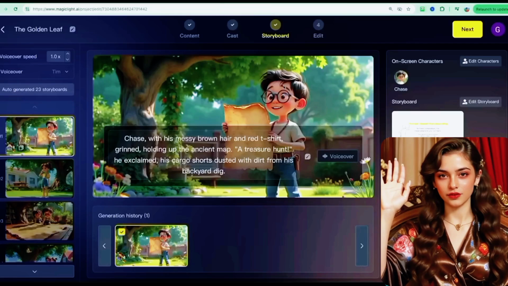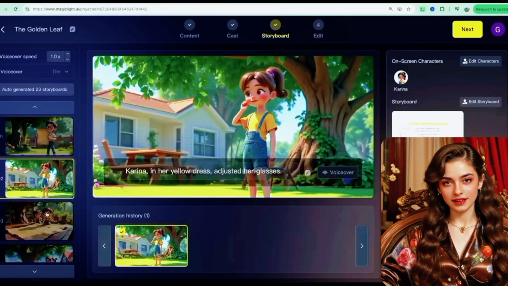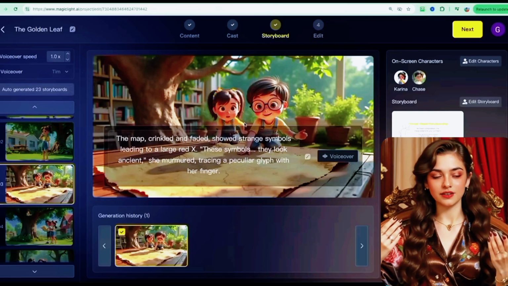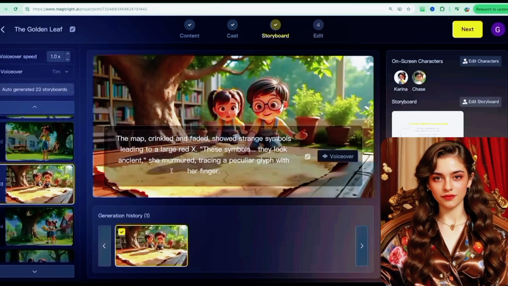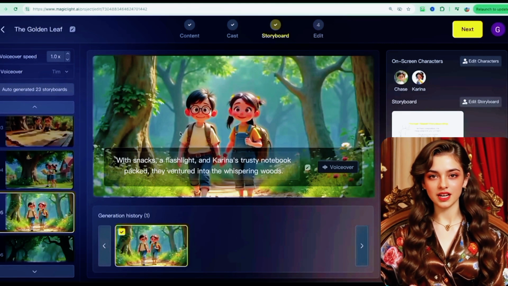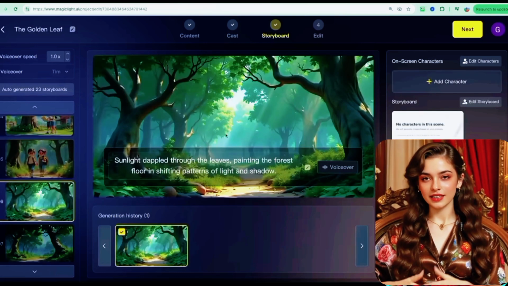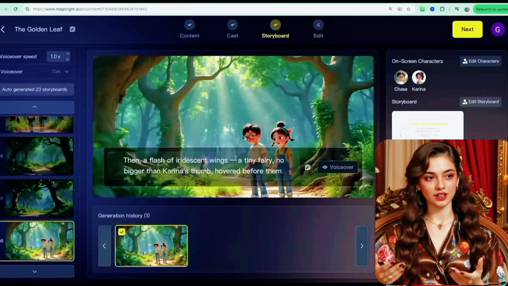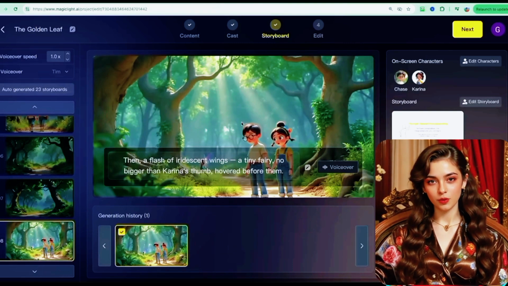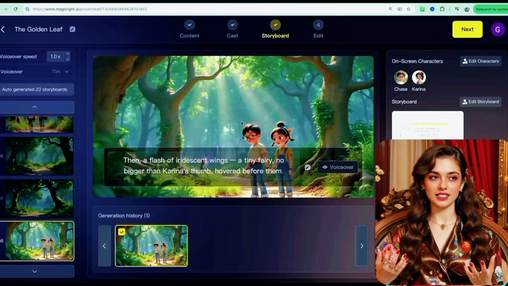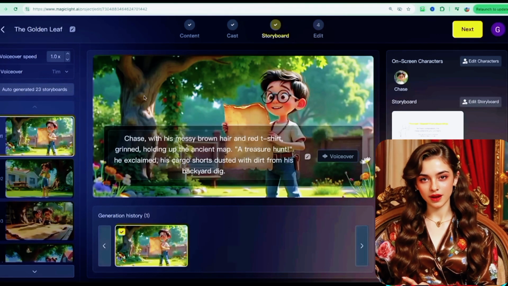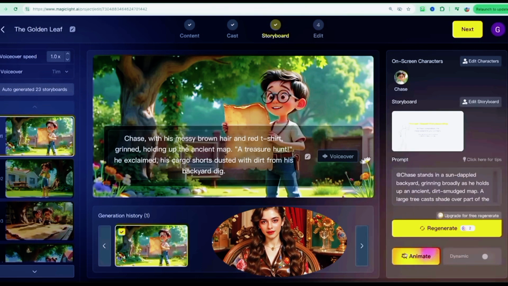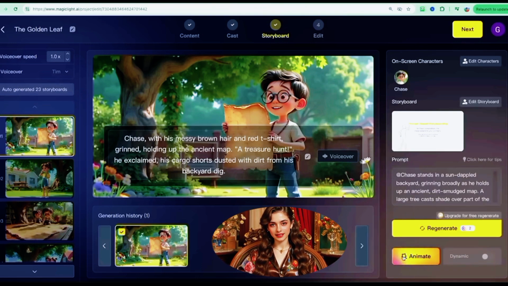Notice here that you've got these two characters wearing the same clothes and glasses and looking exactly the same in every single scene that we're looking at. So this is something that is making this solution unique, because of course it's very hard normally to get consistent characters in your AI driven movies. Once you're happy with everything, you can go ahead and click animate to animate your scenes.